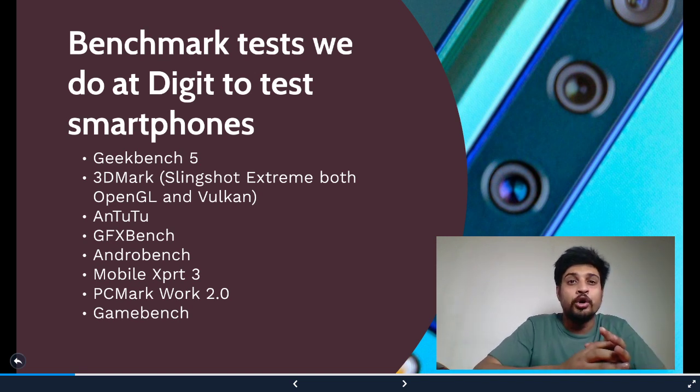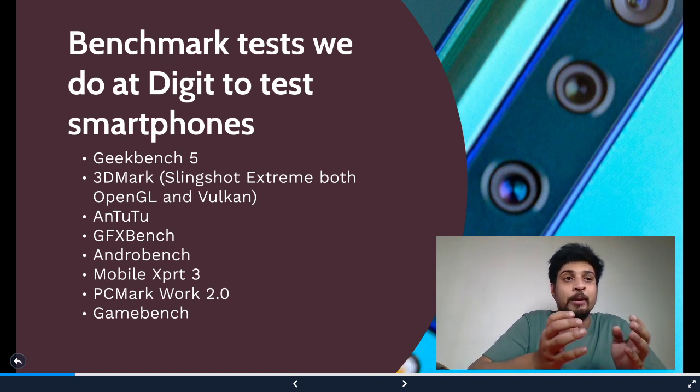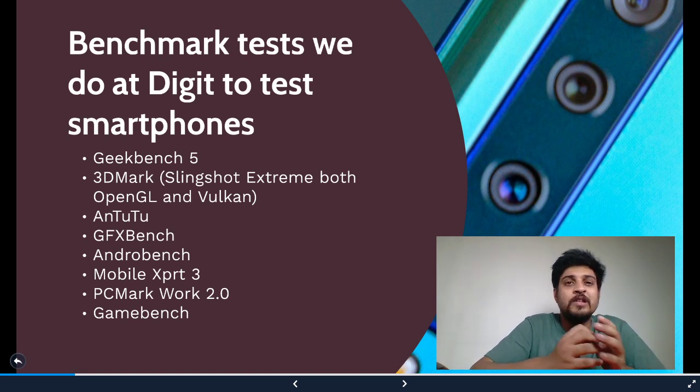Then there's PCMark Work 2.0. It's more or less along the same lines as Mobile Expert 3, but on a much more popular, broader level. The scores can be checked out on PCMark's website as well. And PCMark Work 2.0 is perhaps the most robust, consistent, and reliable workload that we have for testing smartphones. Synthetic, that is.